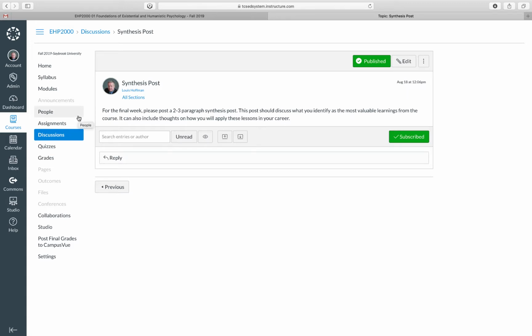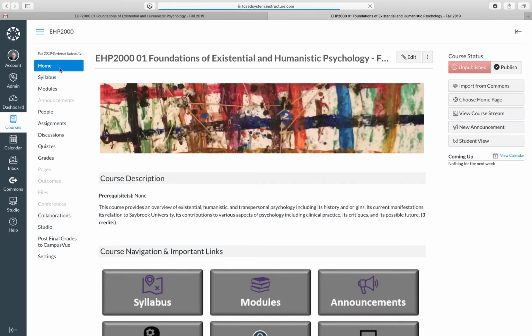I really like this assignment because it helps people reflect on that learning and really reinforce it, and give some thought to how they're going to use this going forward. Because the purpose of the course is not just to gain knowledge. The purpose of the course is for you to be able to build upon this knowledge, use it, and apply it in different ways. The synthesis post helps you think about how you're going to do that.